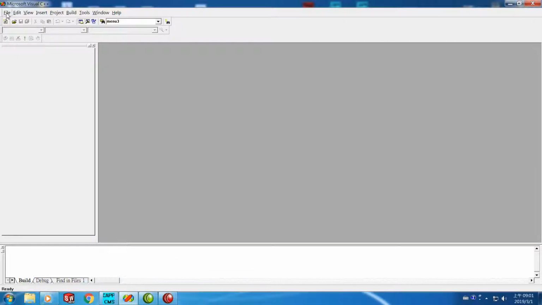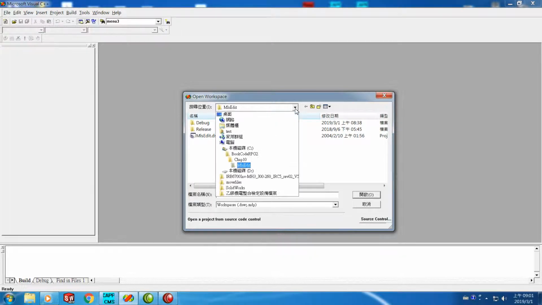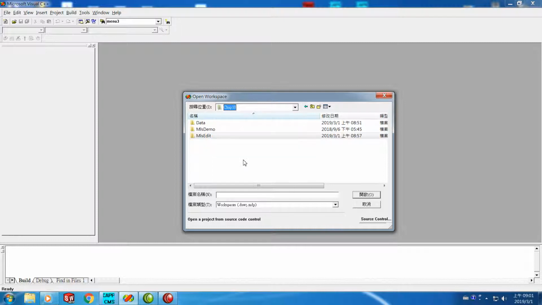Let's open the workspace. On Jim Adams version 2, RPG version 2, chapter 10, you can see two programs. One is MLS demo, another is MLS edit.